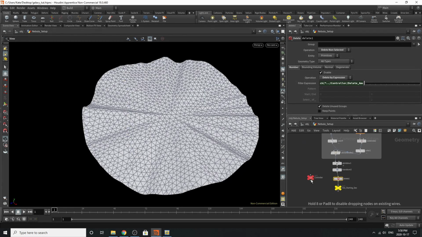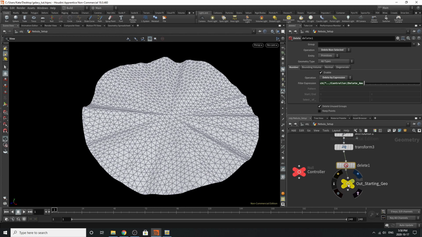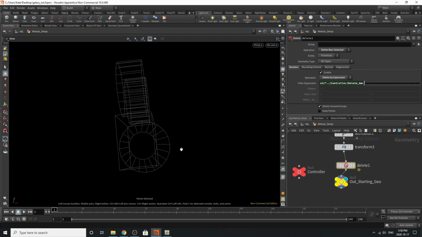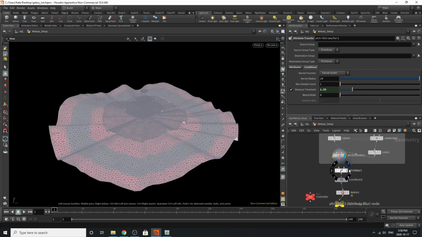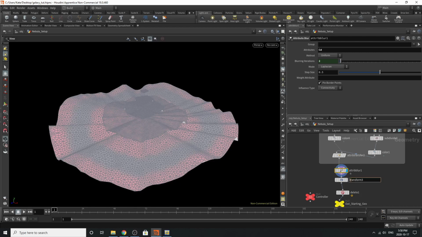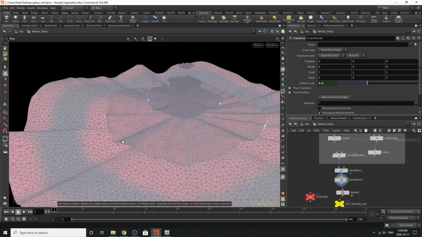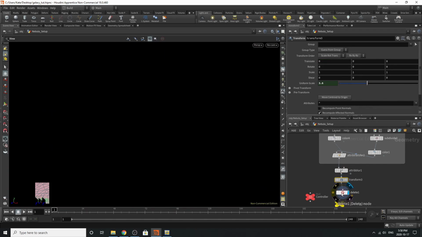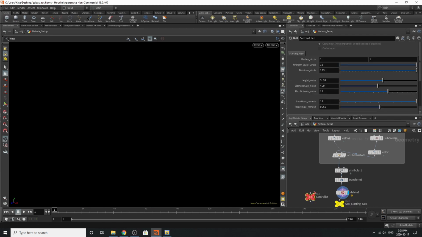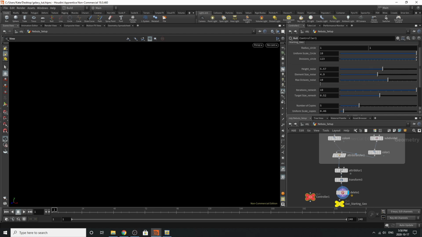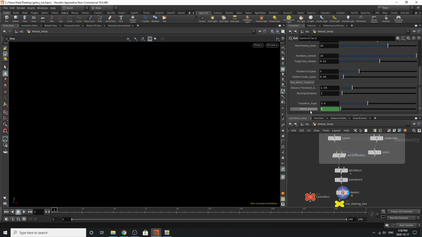So if we go over here and we go down to our final thing, we should see something. Blur, transform, and the delete is not working. Interesting. Interesting.